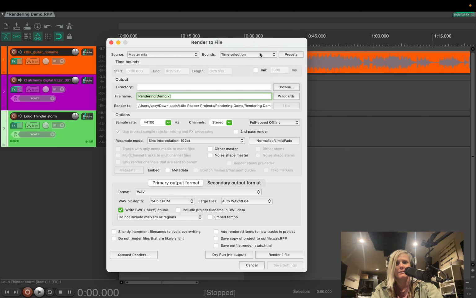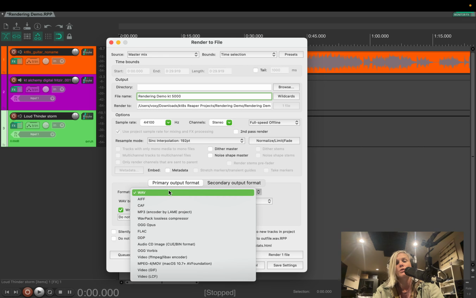Boom. Got it. Okay, I'm going to name this Rendering Demo Katie 5000 because I've tried to do this video several times now. And then here is the primary output. We're going to choose a WAV format. Now there's WAV files, there's AIFF, MP3. I think these are probably the most standard.